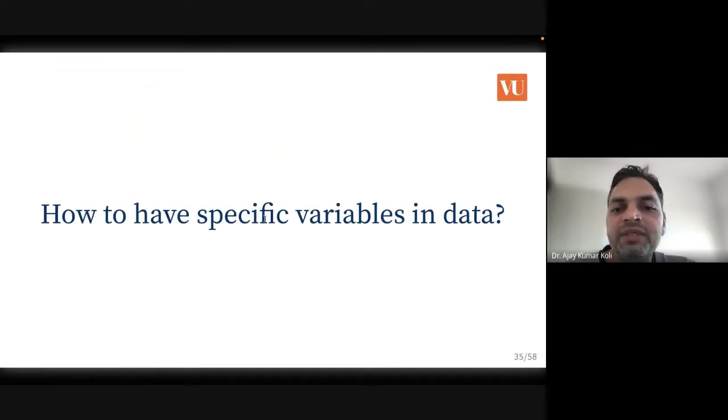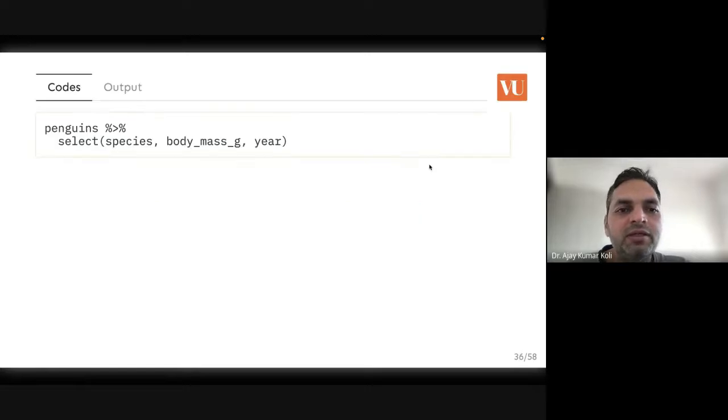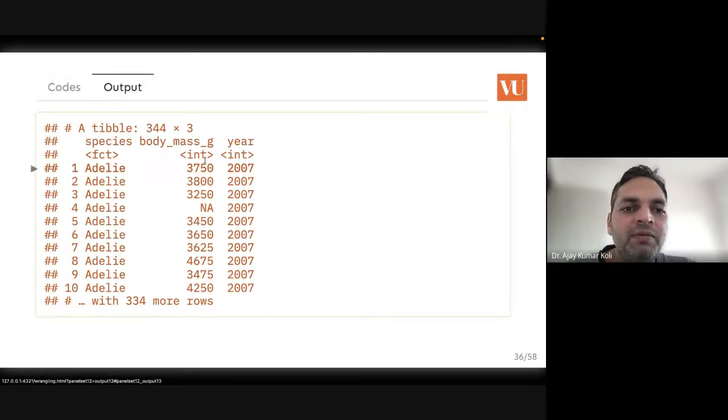Now how to have specific variables in the data. You do not want to give a range, you do not want to give a location. You want some specific variables from anywhere in your data. For that, you have to write them manually, like I want species, I want body mass, and I want year. After every argument there is a comma: species, comma, body mass, comma, and then year. Now your output will have only 3 variables, which you mentioned explicitly. Yes, I want only these variables. So you have the species, body mass, and year. Done.